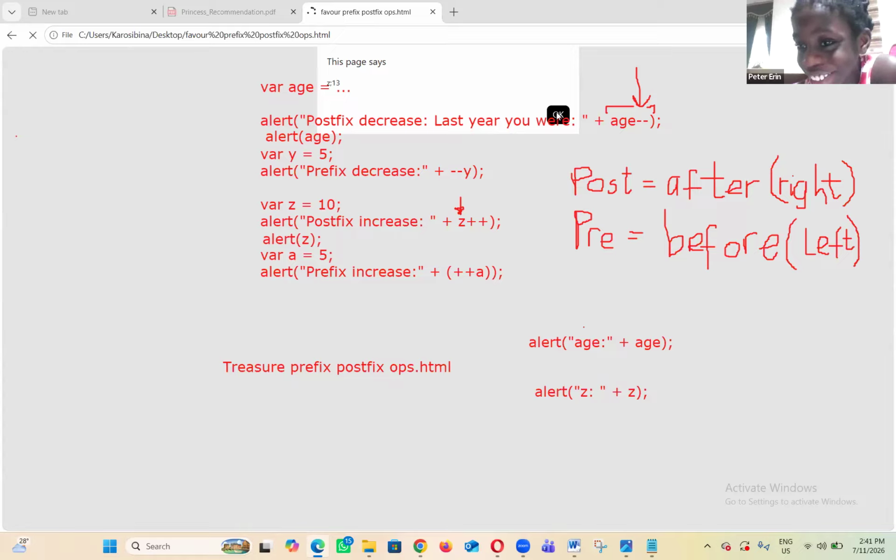Now, did you see something about prefix decrease? Prefix decrease and prefix increase always happen before. So we did not need to print for them. But for postfix, we had to print for them just to be sure you understand that it actually decreased or it actually increased after. It's just that the position matters. Did you get that?